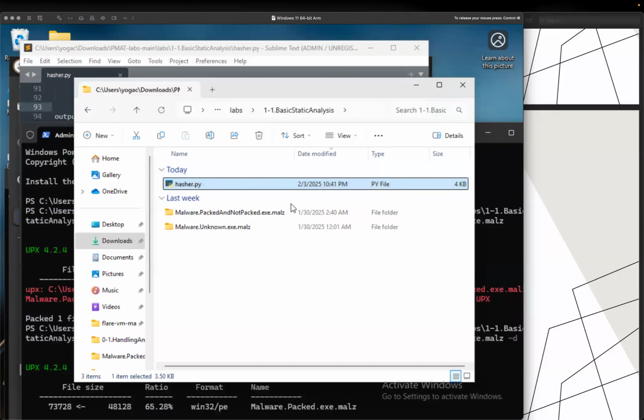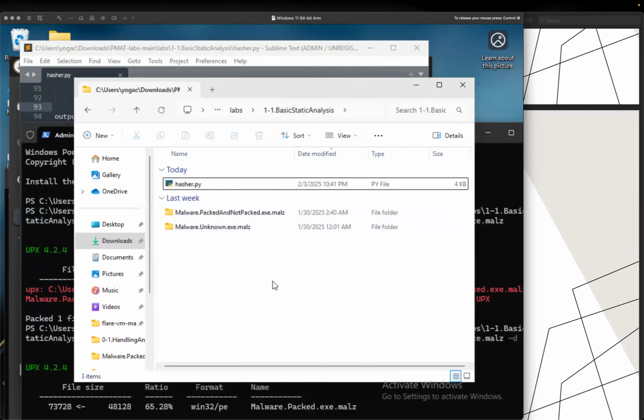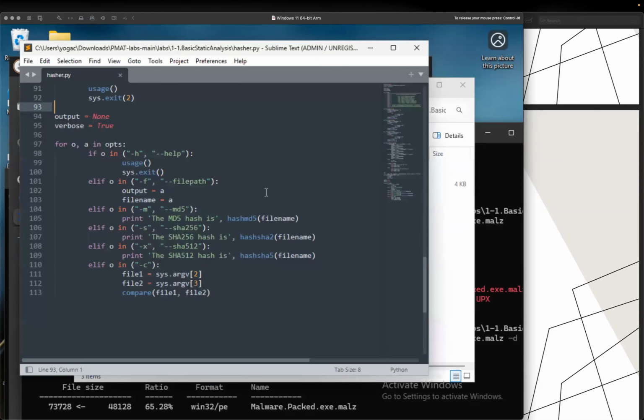So it depends on you. If you wish to get one, you can easily find it online or on GitHub. If you type GitHub and hasher.py, you can get the source code and try to execute it. So this one will be an extra exercise for you. And that is what we did last time.